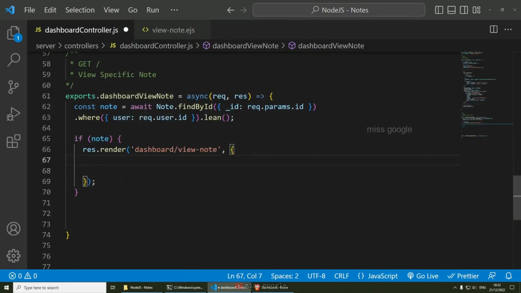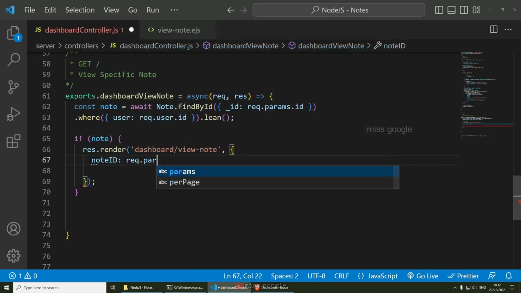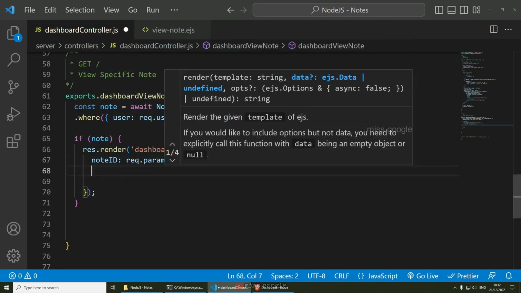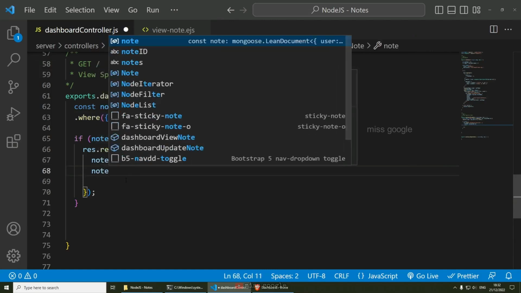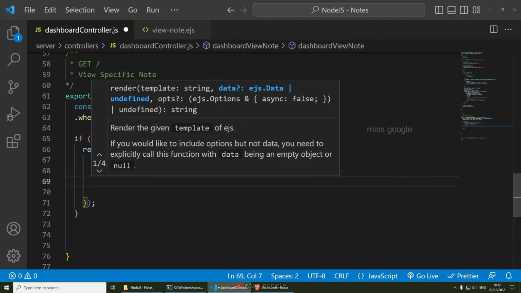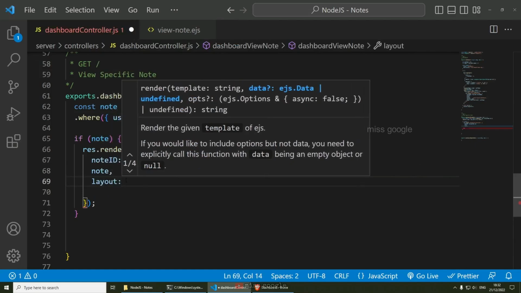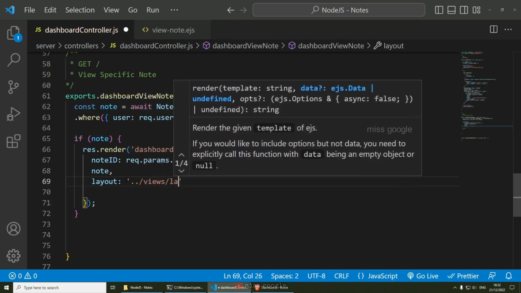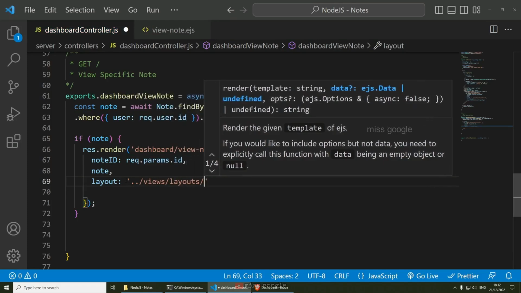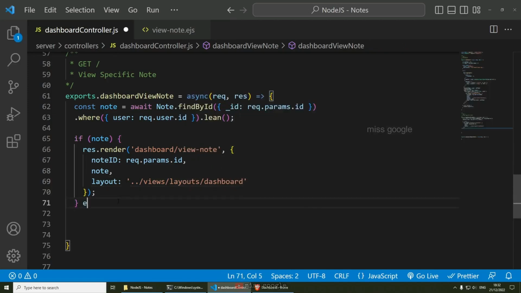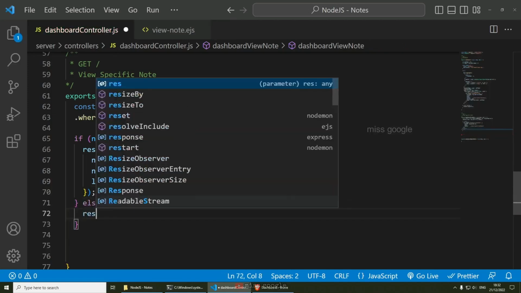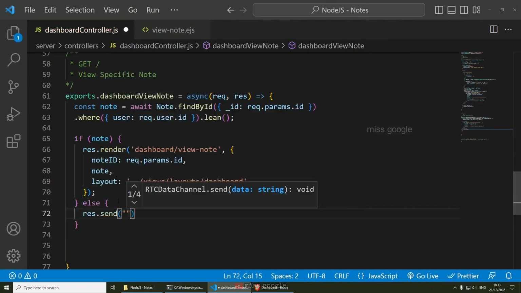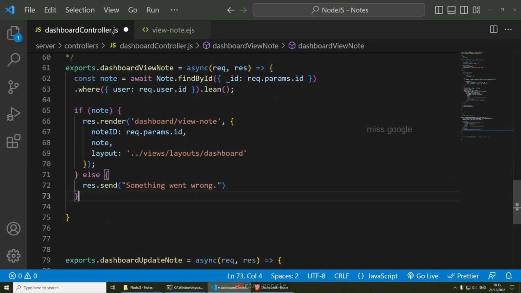In this case, I'm going to pass the node ID. And then I'm going to do request.params and then ID, like so. With a comma, we can put the node, the result from the node. And then the last thing I'm going to do is the layout. So for the layout, I'm going to do ./views/layouts/dashboard. And the last thing that we can do is put else, and then maybe we can just put res.send, and we can just send the message, something went wrong.